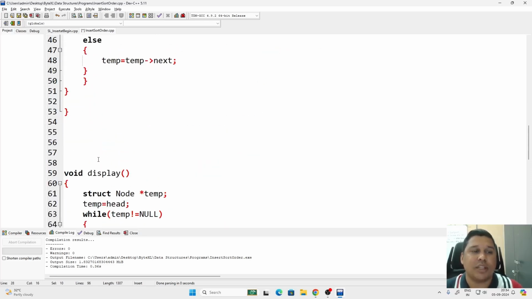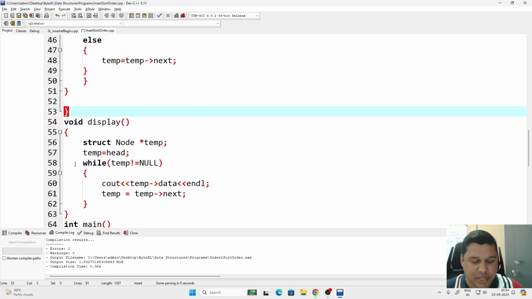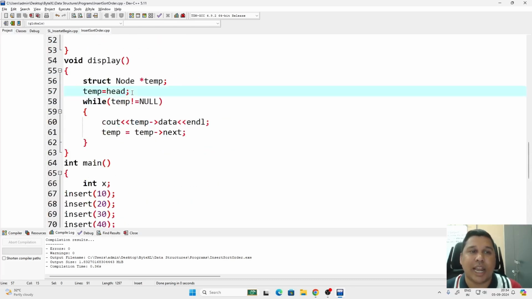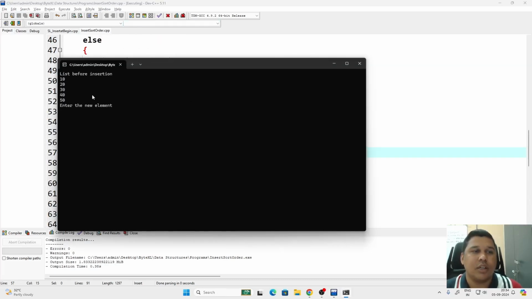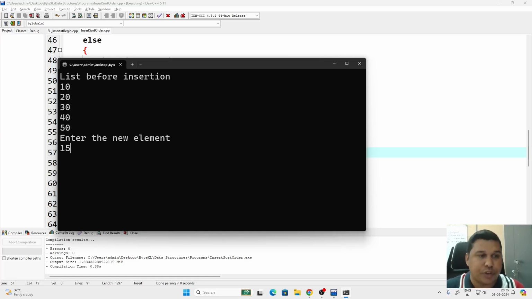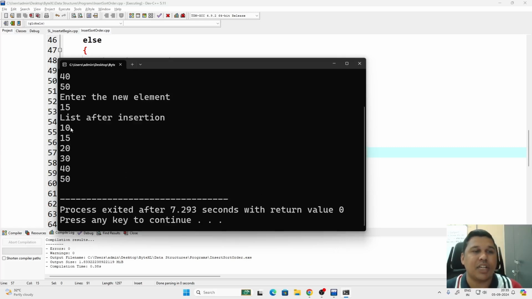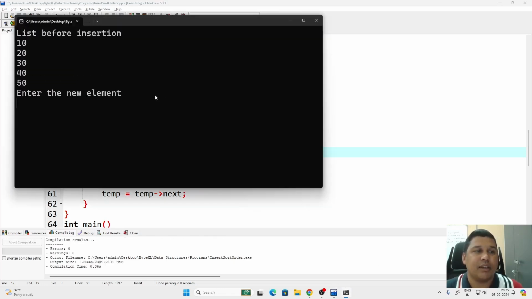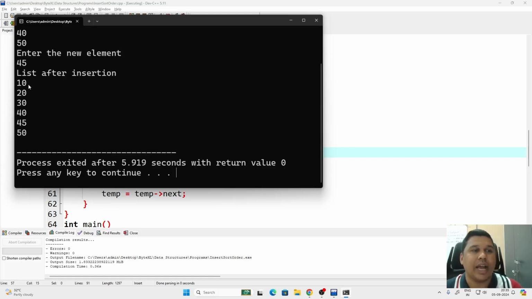Let's see whether this logic is working, whether it is inserting an element in sorted order. Once I execute, the list before insertion is 10, 20, 30, 40, 50. Enter the element to be inserted: I will give 15. The list after insertion became 10, 15, 20, 30, 40, 50. We are able to insert in sorted order. Let me execute again and give the new element as 45. I got 10, 20, 30, 40, 45, 50.